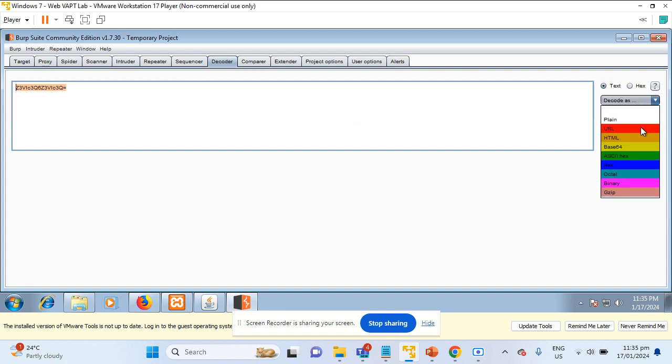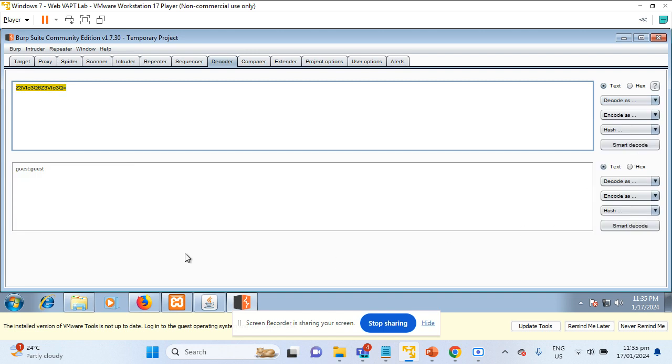And then you can now choose Decode as. You can choose plain, URL, HTML, base 64, ASCII, hex, octal, binary, gzip. So we choose base 64, and here you will see that you can see the username used and the password, which is guest and guest. So that's why this is very bad. That's why we're not recommending the use of basic. And if we see any basic authentication, we have to flag it out.